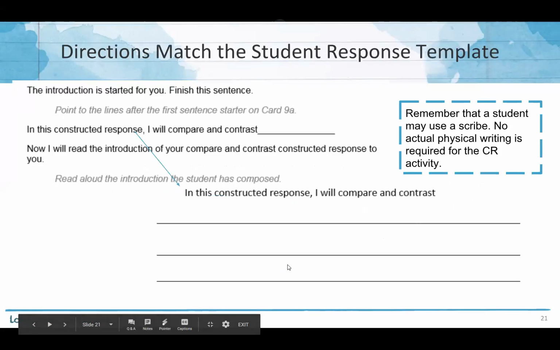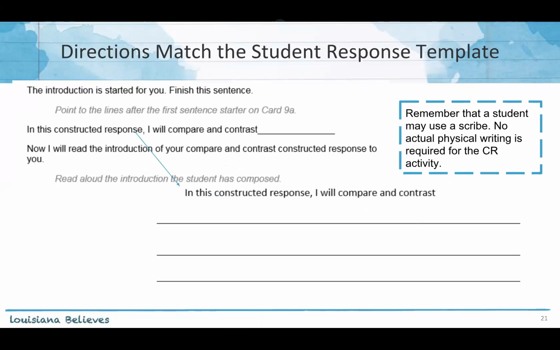All right, so our directions for administration, as I noted before, contain the sentence stems and give you the instructions, and it matches the student response template. So as you go through the directions, you'll see that. For example, the introduction is stated before you finish the sentence and point to the lines of the first sentence starter on card 9A. So card 9A and card 10A actually refer to the student response template.